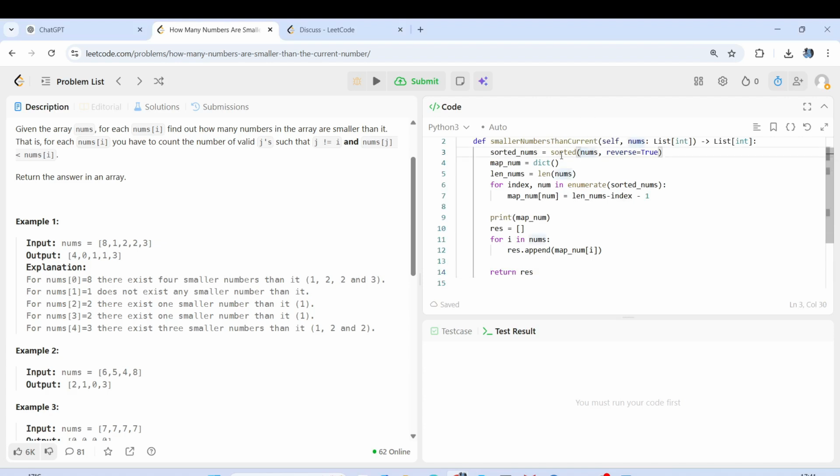So the first thing is sort the numbers, and I have sorted the numbers in reverse order so that whenever I am on the first number, I would know that all the numbers after that index are going to be lesser than my number. So it's easy for me to find that out.